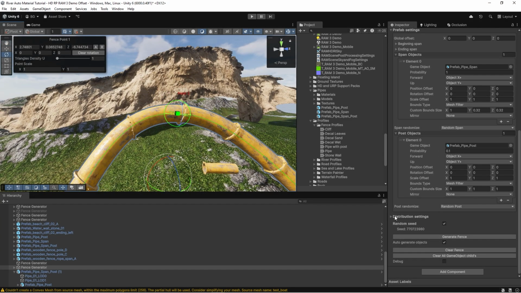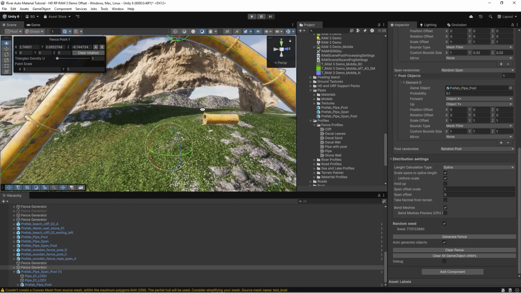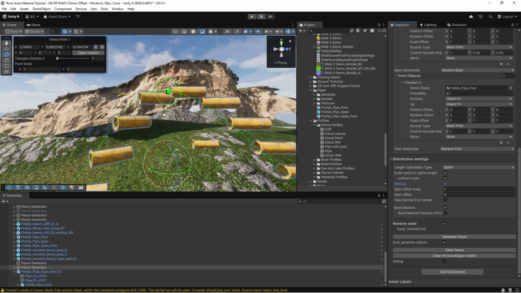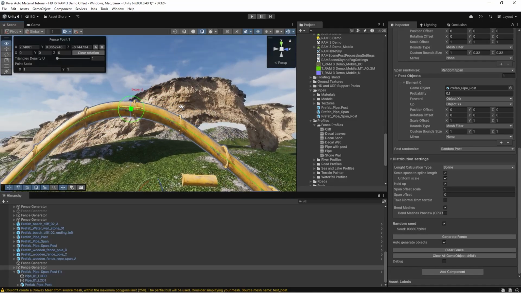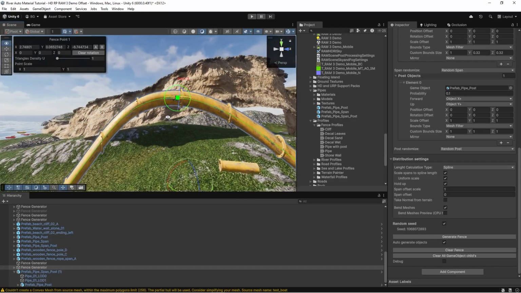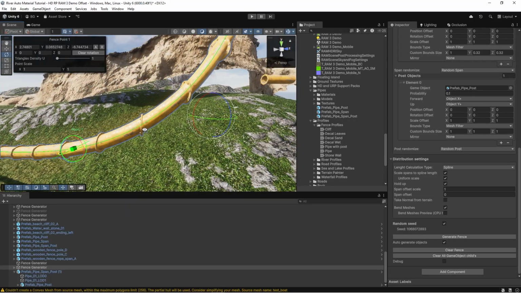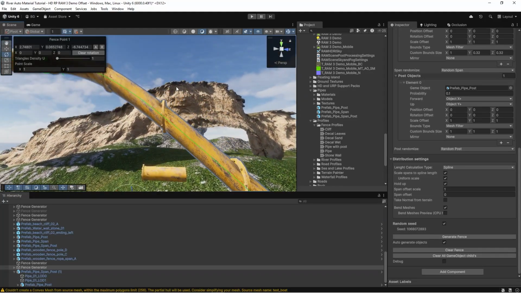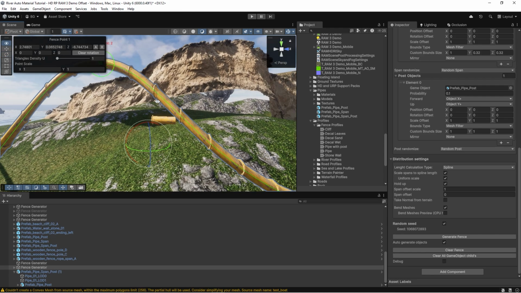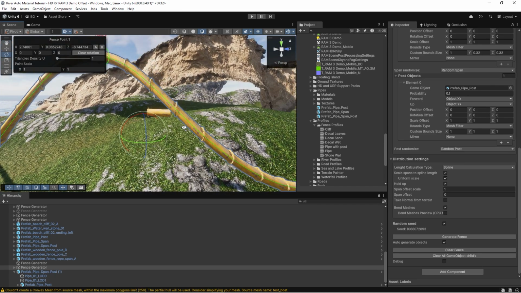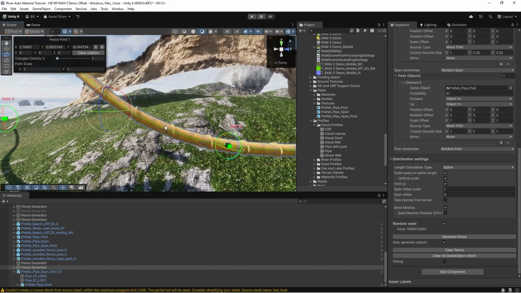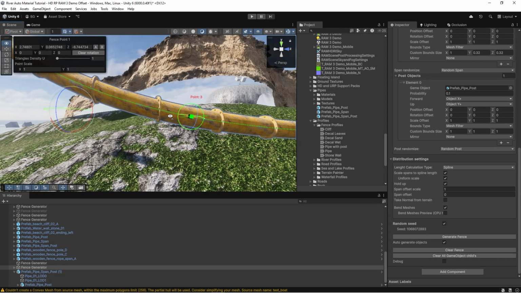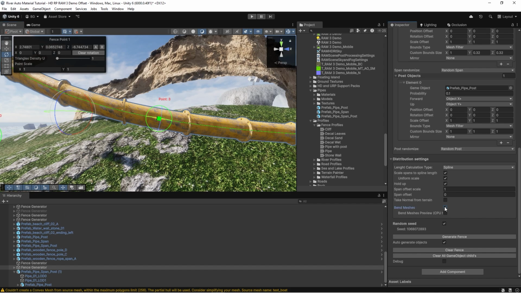Maybe let me check one more thing. If we set hold up, you may see that all post objects are always up, while the span objects try to hold the up direction, but of course, as they are bent, they can't.